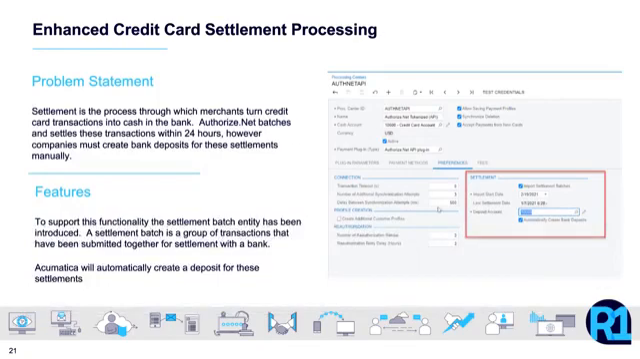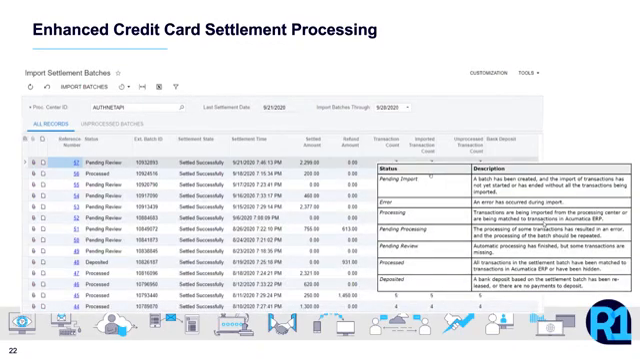Well, in the Processing Centers window, we have a new section under the Preferences tab called Settlement. In this window, we turn on the importation of settlement batches from Authorize.net, and we select the deposit account against which these items will be deposited, and also we set up a feature to automatically create these bank deposits. When the credit card batches are imported, it will come into the Import Settlement Batches window.